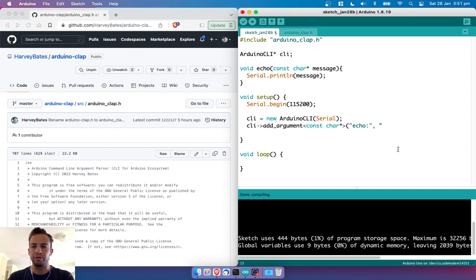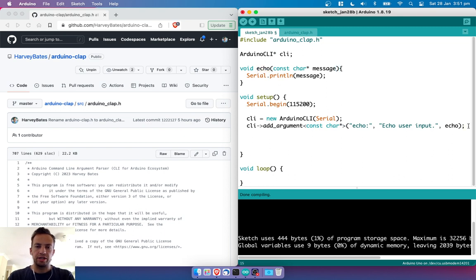Next up, we create a little help string, and I'll show you how that works in a second, but it'll just be echo user input. And then finally, we pass in our echo function. So here, this echo is coming from this function here. And just to enter our CLI, we just say CLI enter.